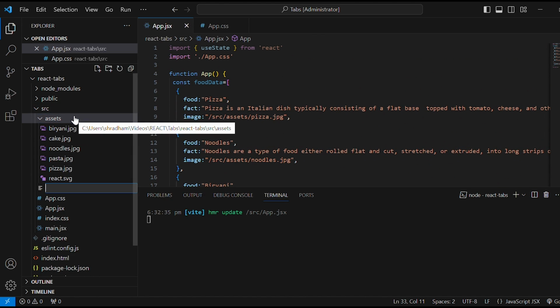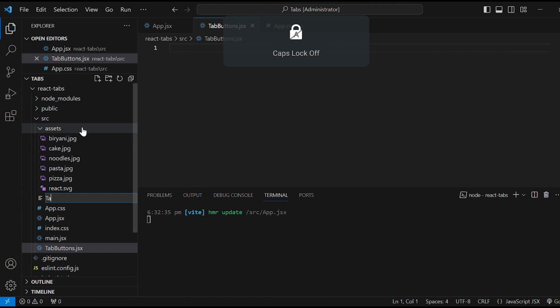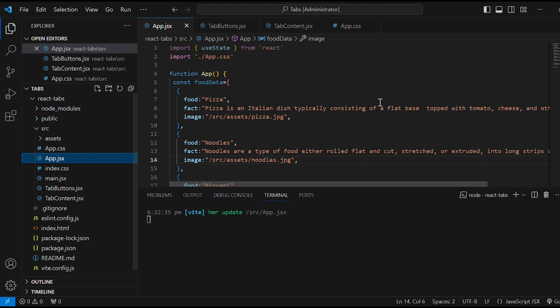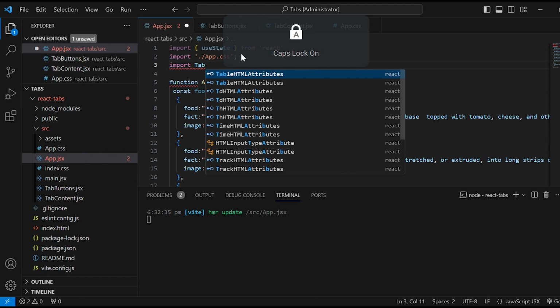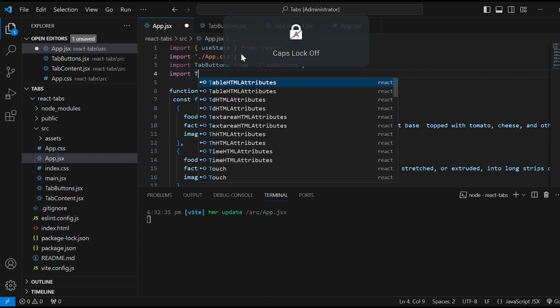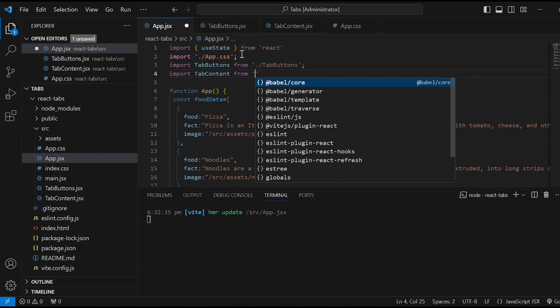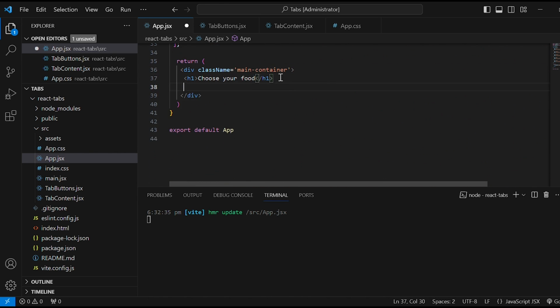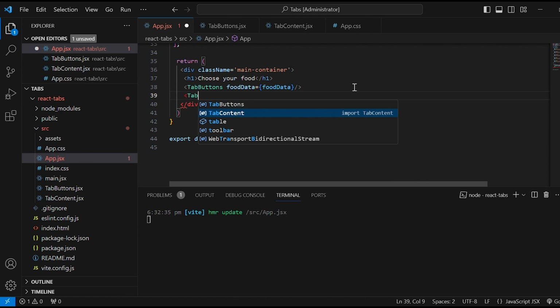Next, create two components, TabButtons and TabContent, which will control the tab and display the tab's content respectively. Then import them into the App component. Next, we will pass the data array into both components using props. TabButtons will receive foodData as a prop. TabContent will also receive foodData as a prop.